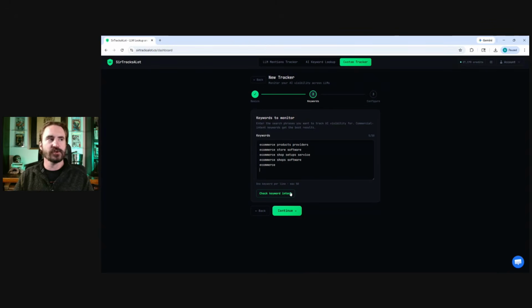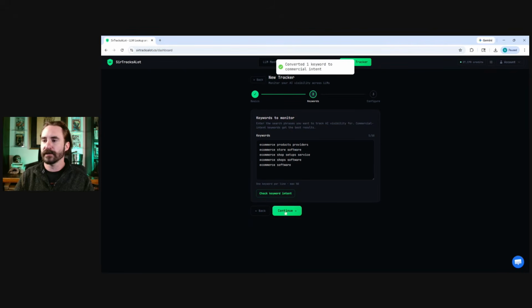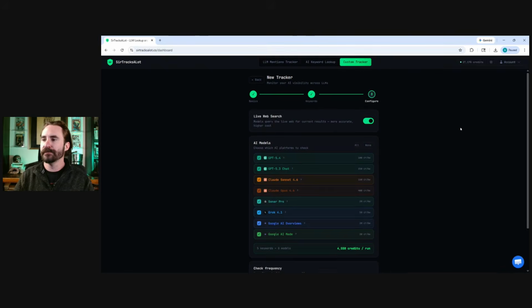And then in the interest of saving your credits, you can check keyword intent and make sure it's something that actually will bring back brand mentions. Checking. Looks like we've got one here that it says is informational, rarely cited, and you can convert that to commercial intent on the fly if you want, or you can leave it as is if you prefer. I'll go ahead and convert it, then I'll continue.